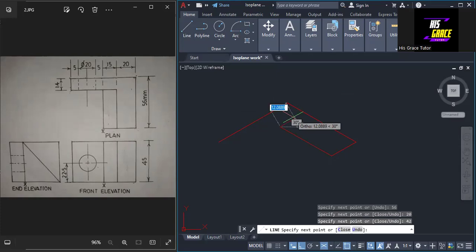Then from this point to this point is 45. So here we have 45, enter. Then here we have 45 again, and then here we have 14, enter. Then we join this together. So this is the shape that we have here now.